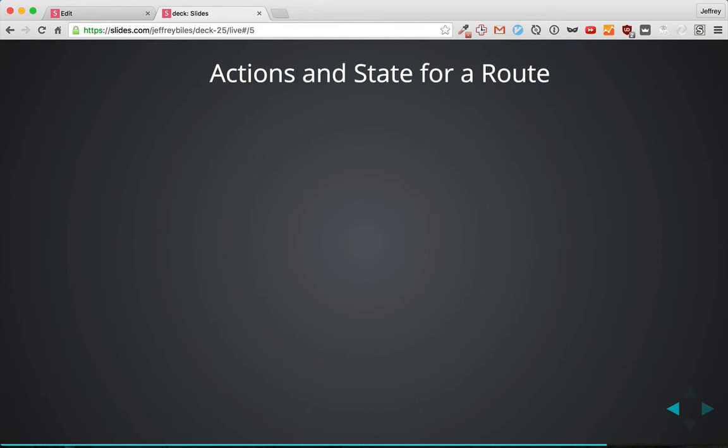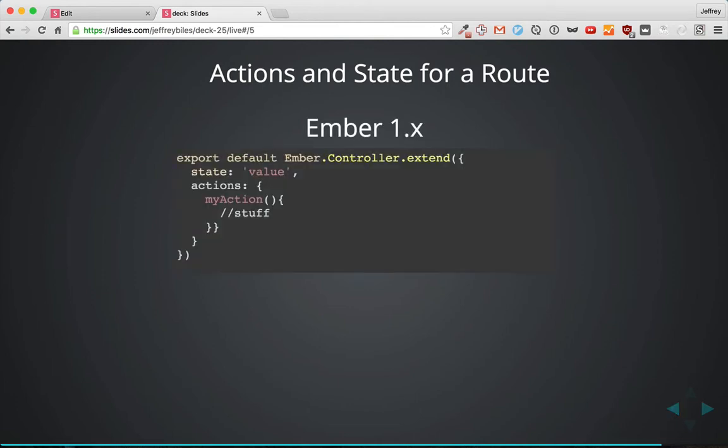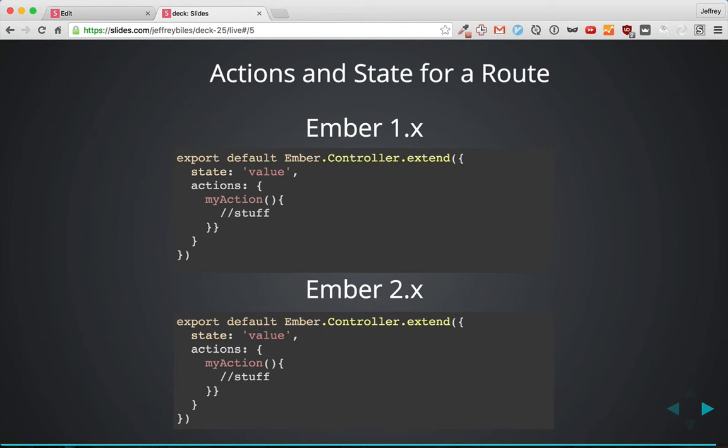Finally, there's actions and state for a route. In Ember 1.x, we would have our actions and our state on the controller. In Ember 2.x, we do the exact same thing. In the future, we'll have routable components, which will finally put the nail in the coffin for controllers, but those aren't here yet.